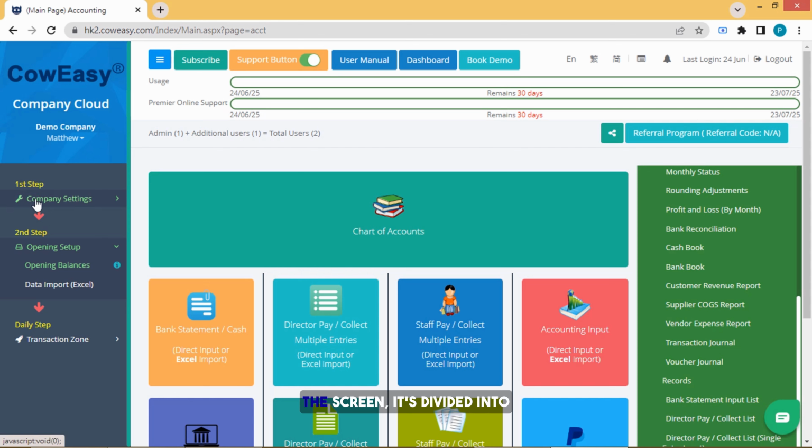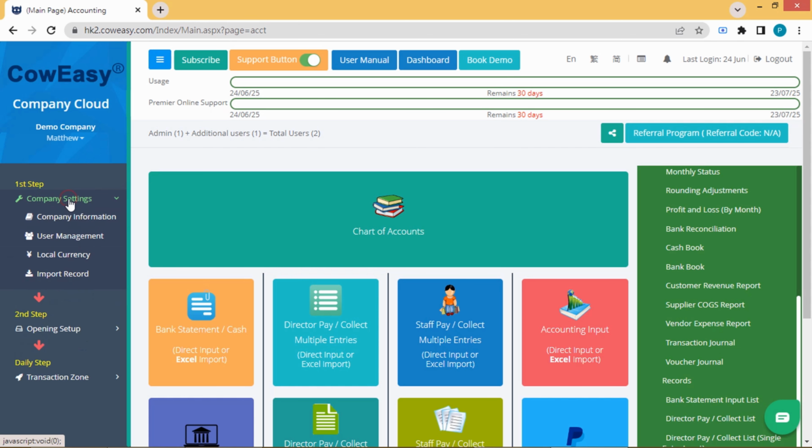On the left side of the screen, it's divided into Step 1, Step 2, and the Daily Tasks section you complete regularly. Open it. Next, you'll see some basic settings like company information, as well as user permission settings that control who can access what within the system.